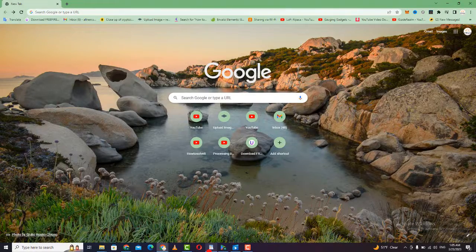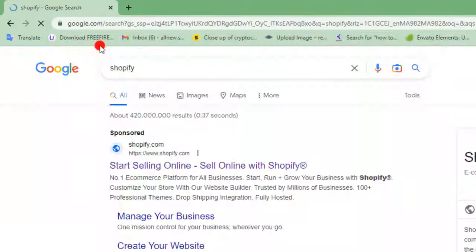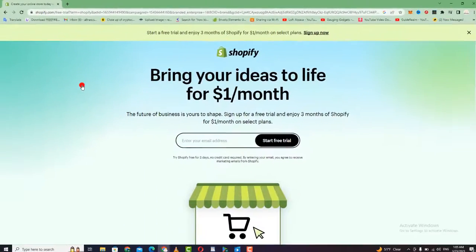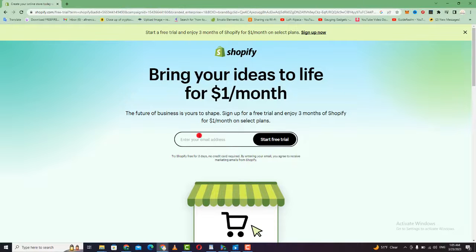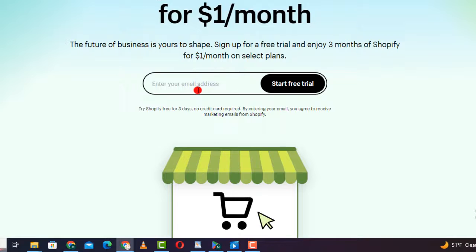First guys, open your browser. Then in the search bar, type shopify.com. Then guys, make sure to open the official link of Shopify. Then in the middle there is an enter your email address field. Then you need to type your email address. Then guys, tap and click on start free.